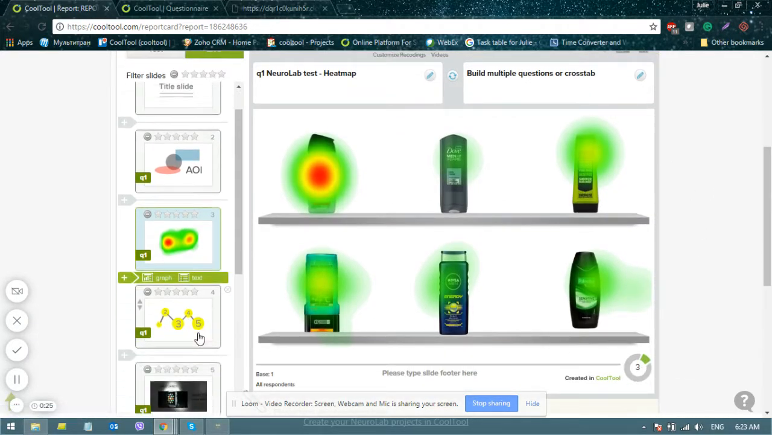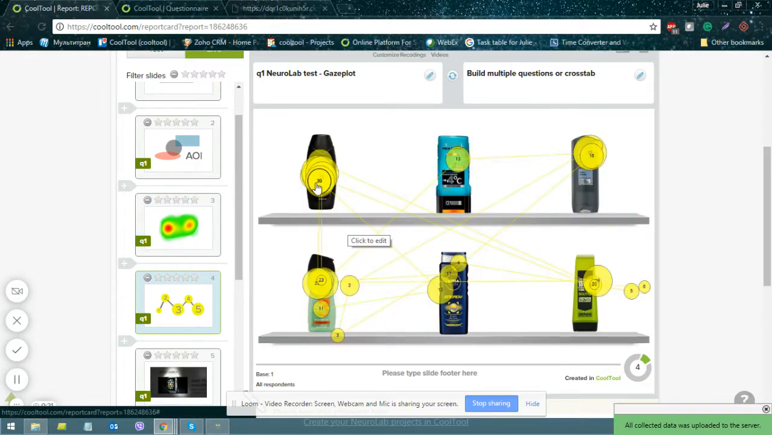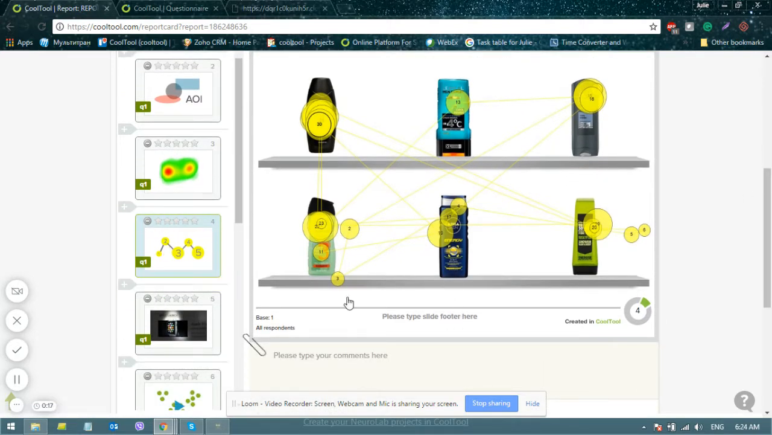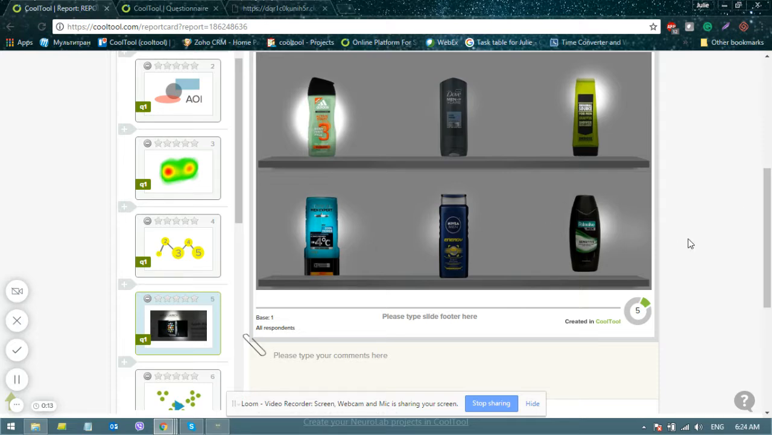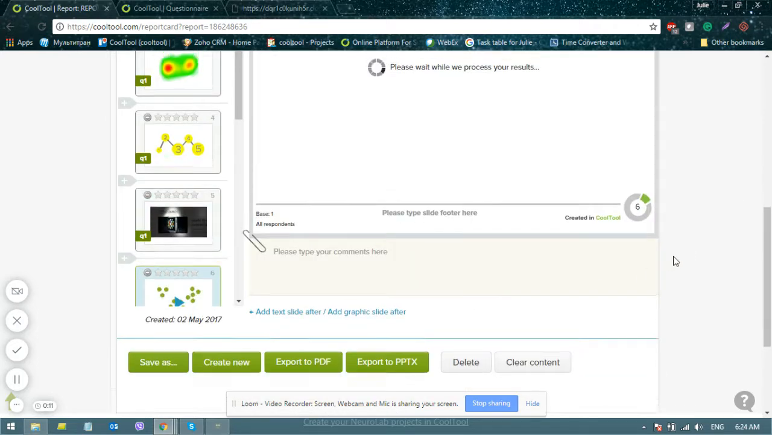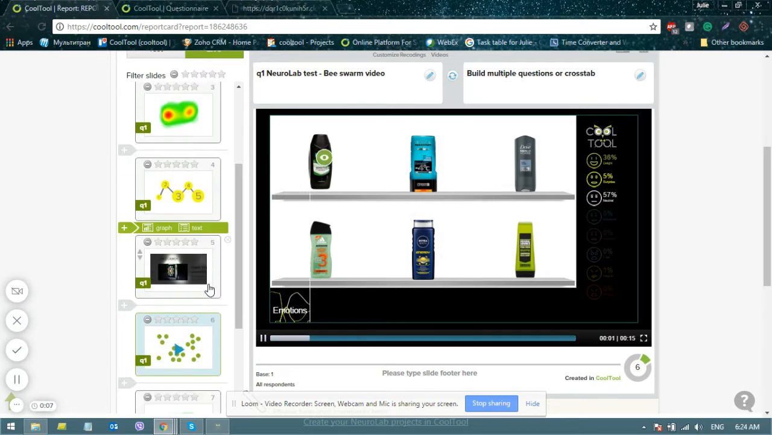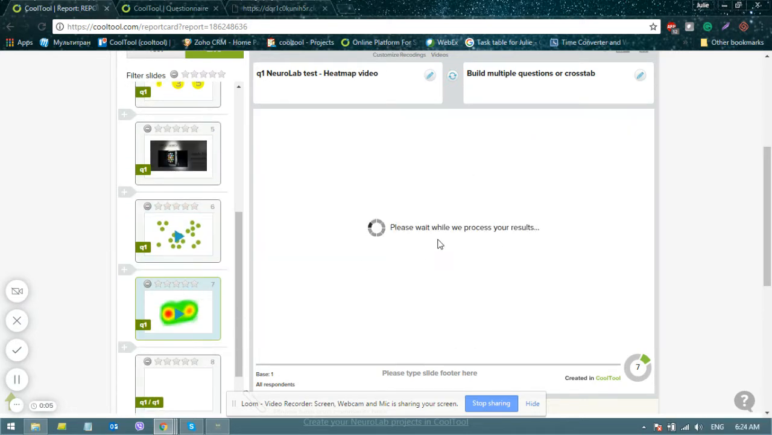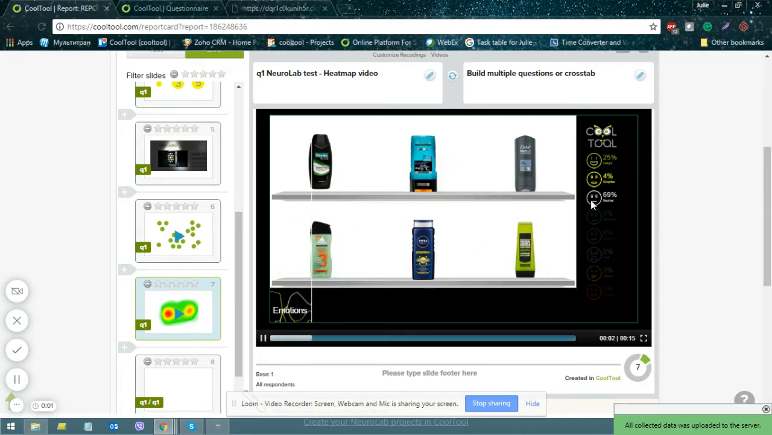First, heat map, then gaze plot, the movement of my eyes during this test. Then we've got opacity map, which is vice versa of a heat map. Of course, we don't forget bee swarm video and heat map video. So this is how we do our project.